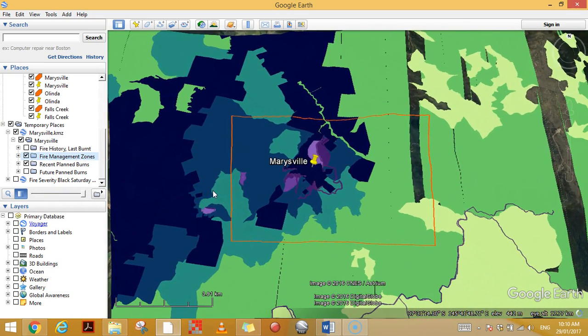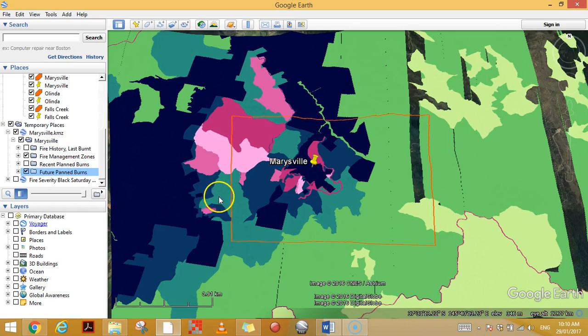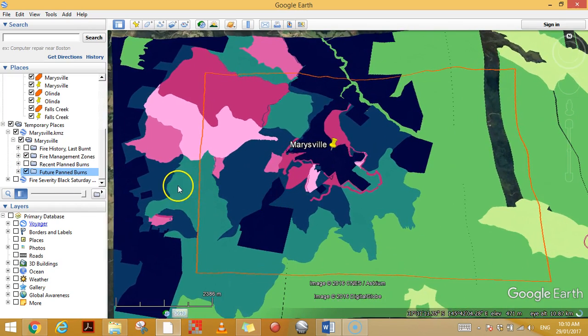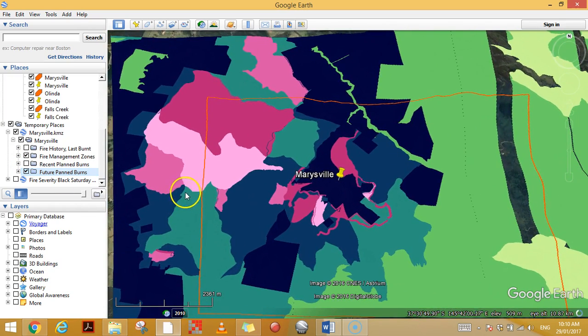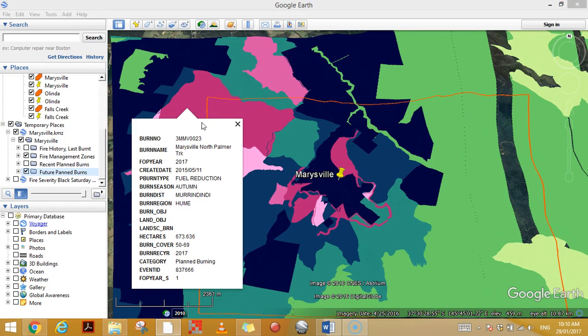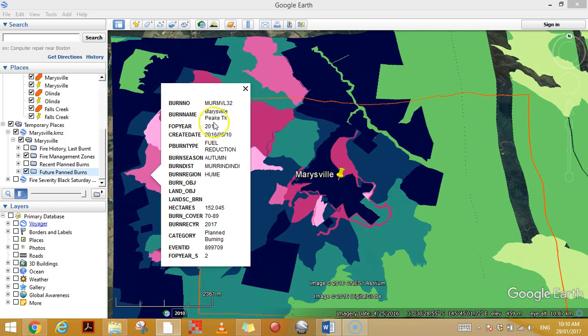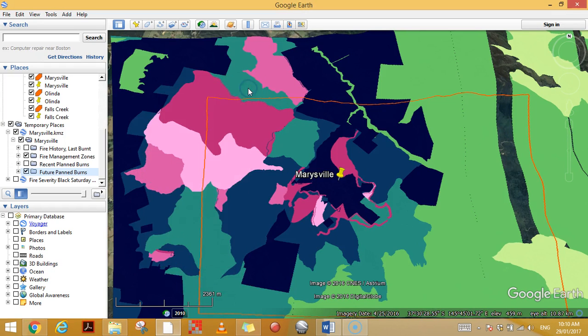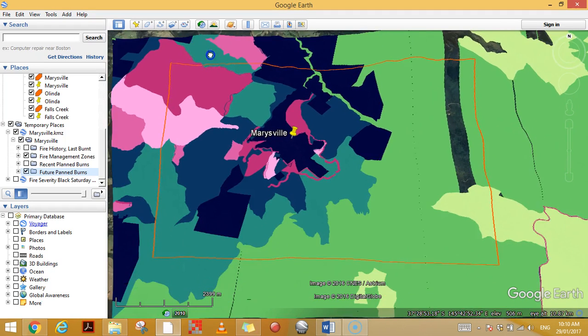Another layer you'll need after, there's a task where you have to predict where future planned burns might take place. After you've done that, you can actually turn on the future planned burns layer. Here I've got that switched on, and you can have a look at, this is a burn that's proposed to happen in 2019, 2017 and 2018. So you can have a look at where DELP are planning to do their burns in the future.